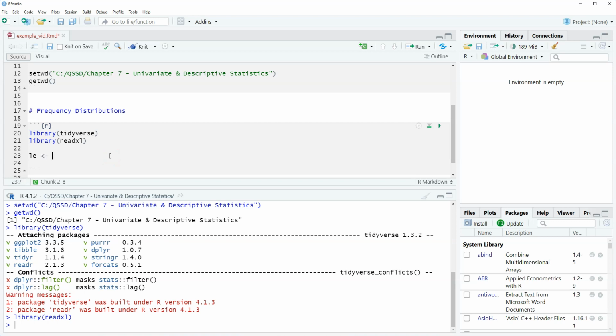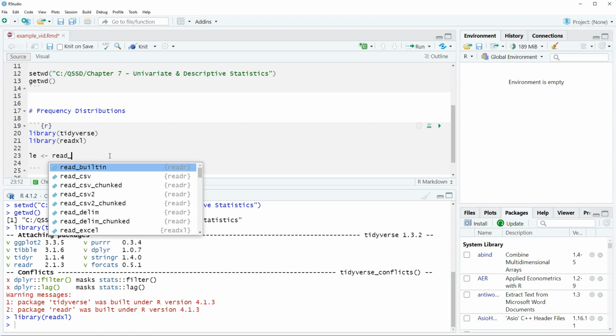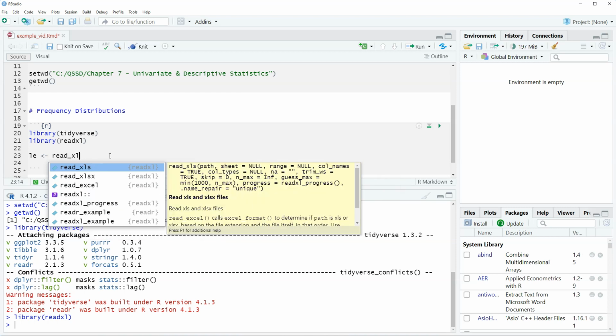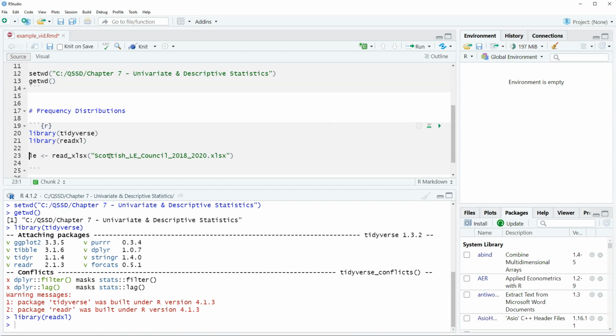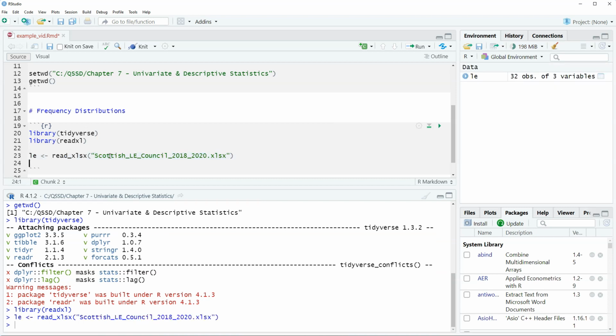I'm going to save it as an object called LE for life expectancy, and then we use read_xlsx, and then the name of the file, which again needs to be in the working directory, is Scottish_LE_council_2018_2020. Oh man, I don't remember if I named it that, but that's kind of annoying. It just doesn't drop the underscores. So I'll go in and resave it. Okay, so we see that it read in.